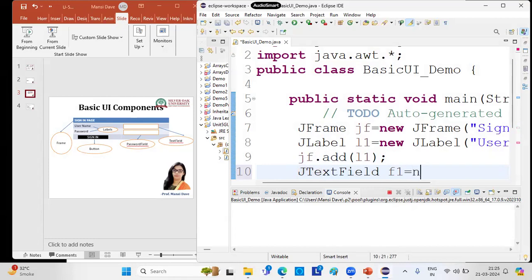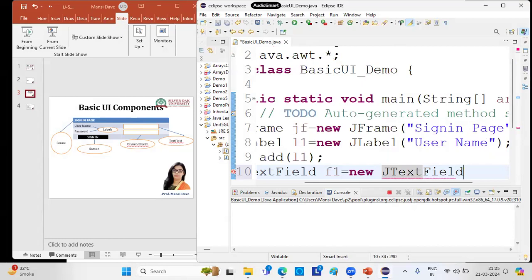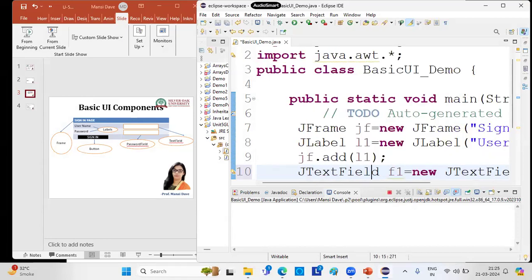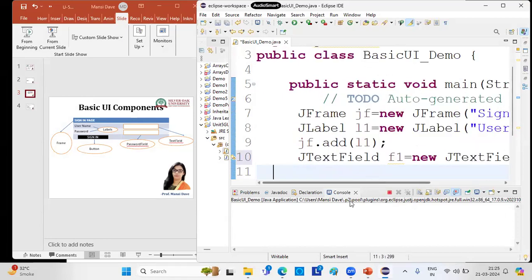F1 is equal to new JTextField, and I am just giving the size of the text field, which is 10. If you do not want to pass the size, you can skip that.